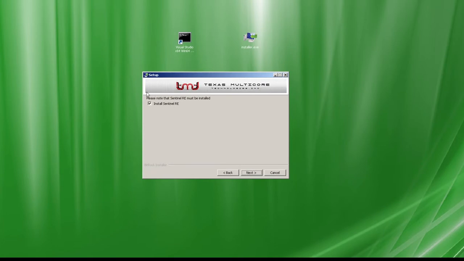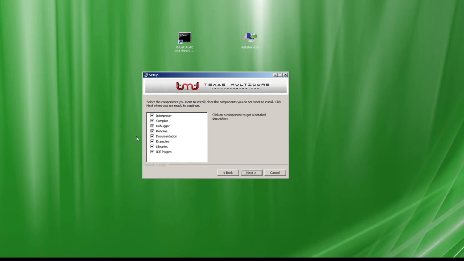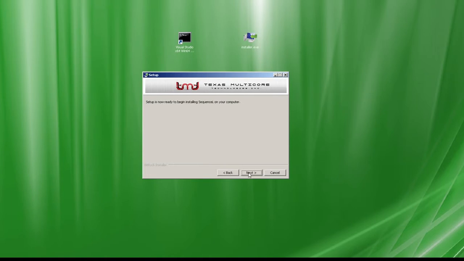If this is the first time you're installing SequenceL, you'll want to be sure to leave the Install Sentinel RE option checked. This installs the license manager for SequenceL. This may take just a minute to install. Once that's finished, make sure everything is checked. This will install the interpreter, compiler, debugger, but most importantly, the IDE plugins. This option copies the Eclipse plugin to the SequenceL installation directory. If everything is the way you like it, you can click Next and finish the installation.